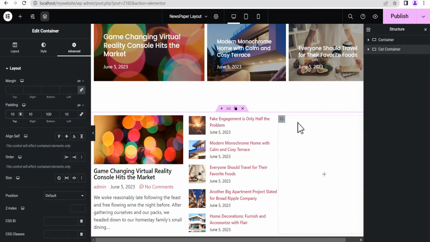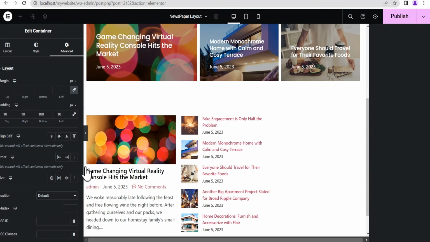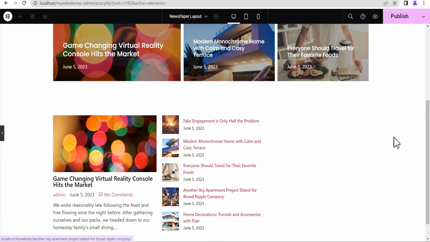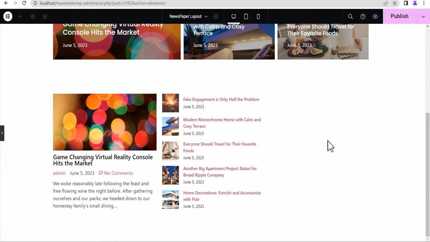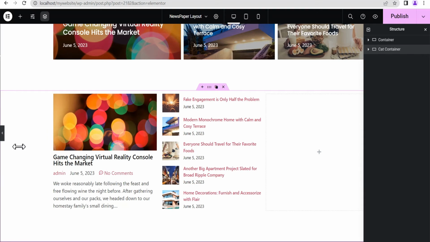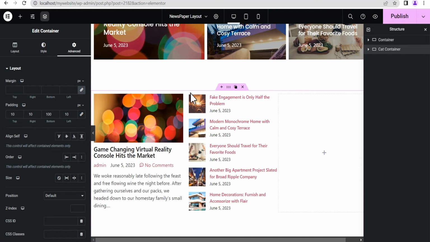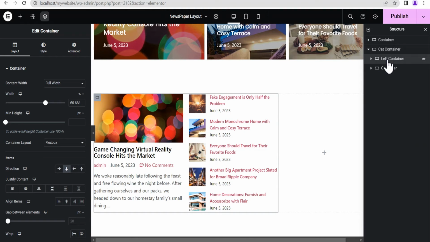Okay, so we can see it, and this is what we get now. We can use this section here as our sidebar. All right, now finally let's do something else. Let's add something here. To do so, let's edit this cut on the left one, which is this.